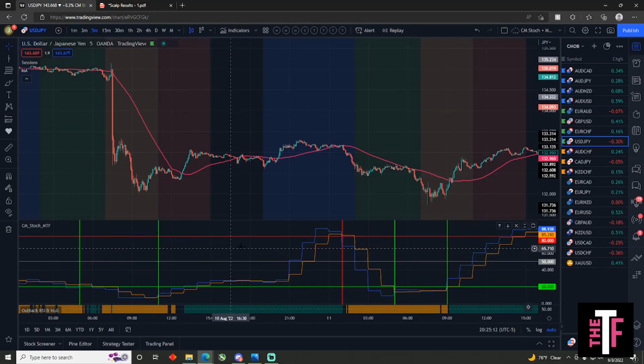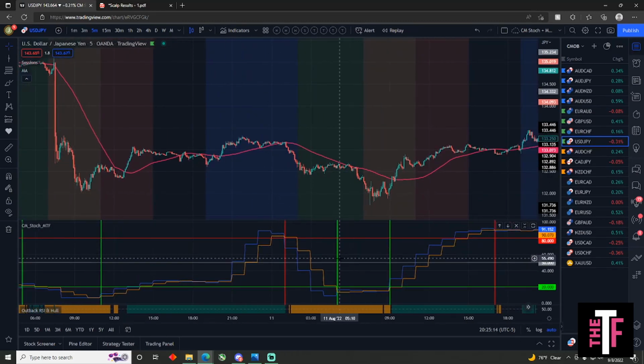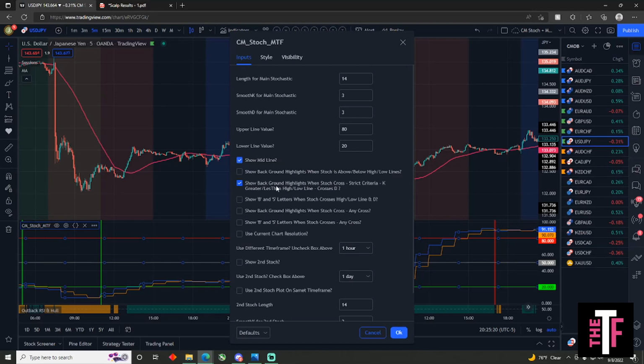So you'll see how there is red and green, basically columns on the chart. And so what this is, this setting, show background highlights when the stochastic cross. A stochastic cross is whenever the K crosses the D, the blue crosses the orange, or when it's greater or less than the high and low line.